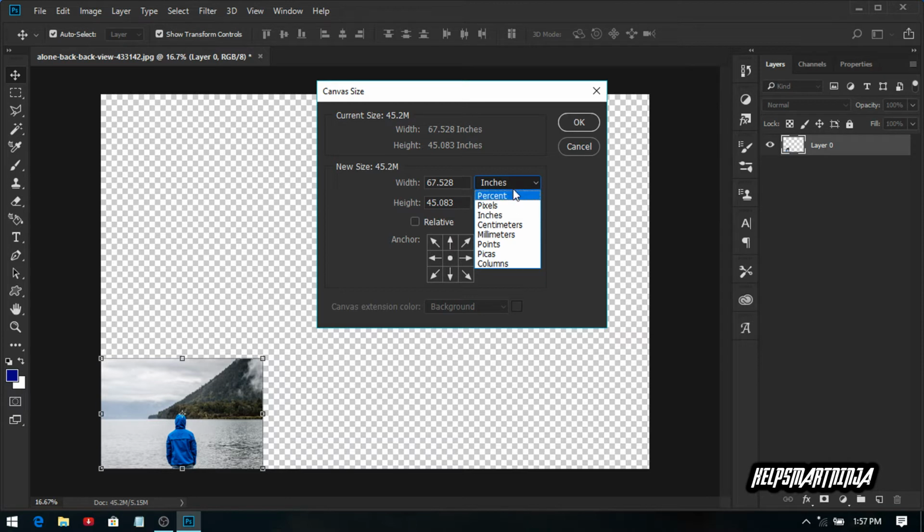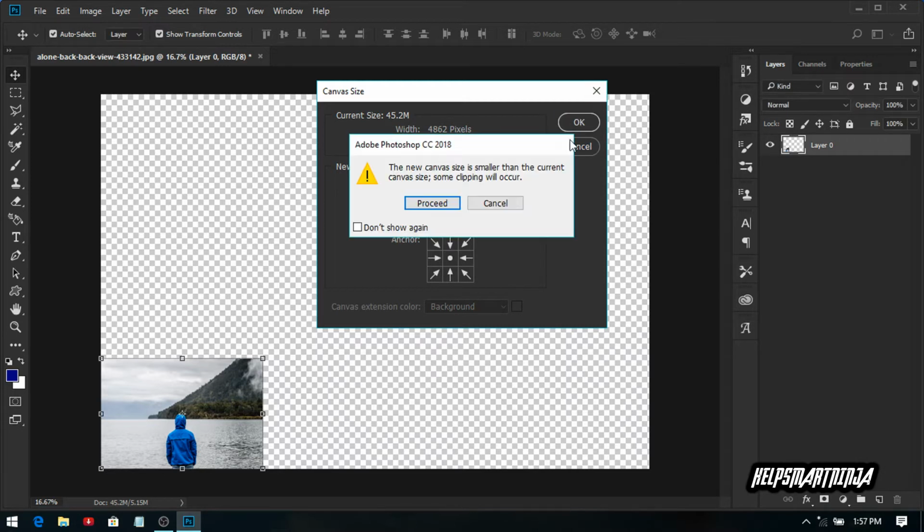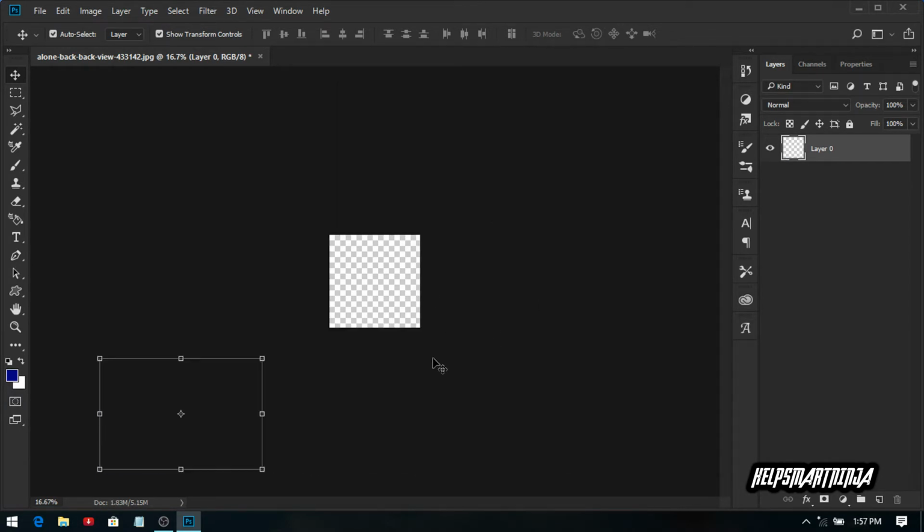To do that, you change the inches to pixels, set it to 800 by 800, and click OK. Then it asks you if the new canvas size is smaller than the original content. You can click Proceed. After, you're going to take this and drag it down here.